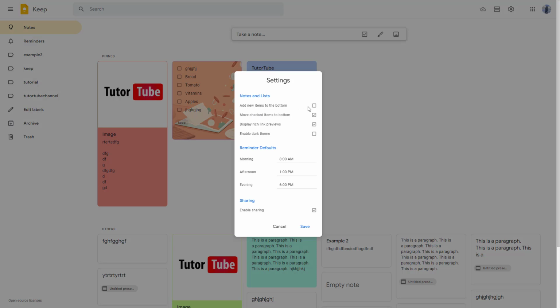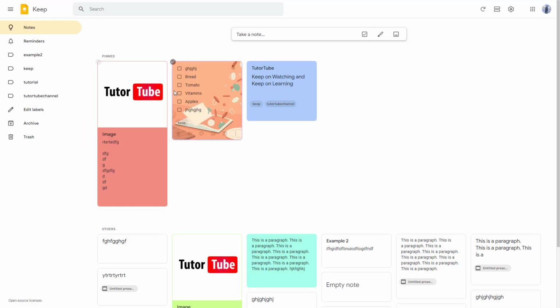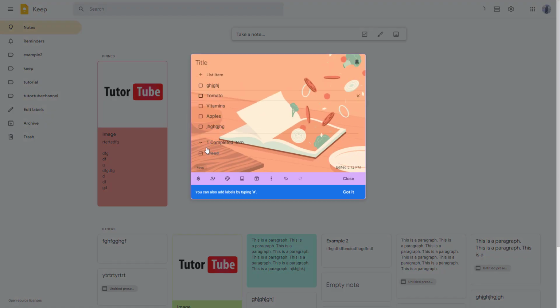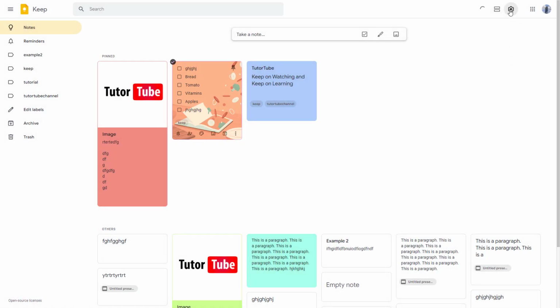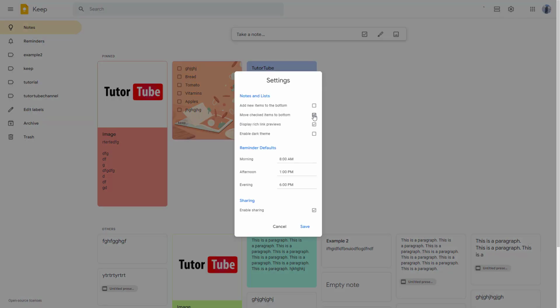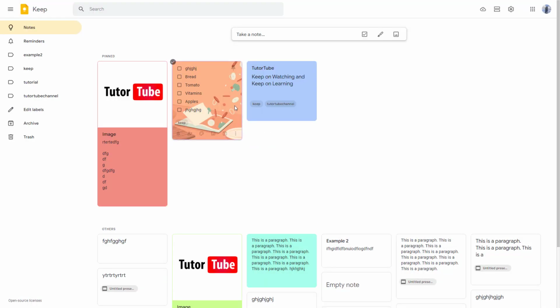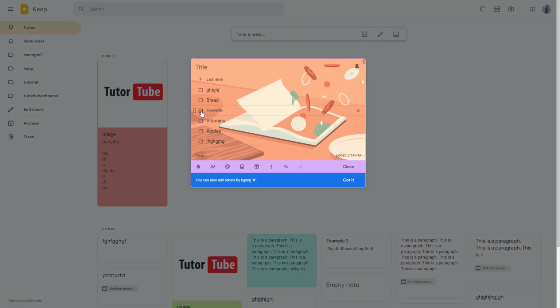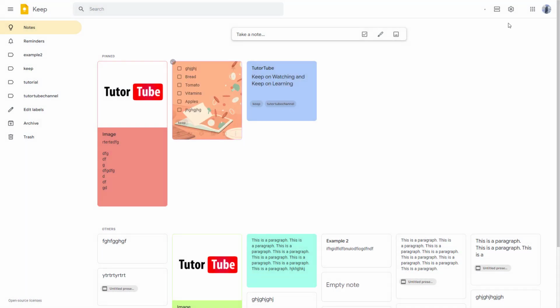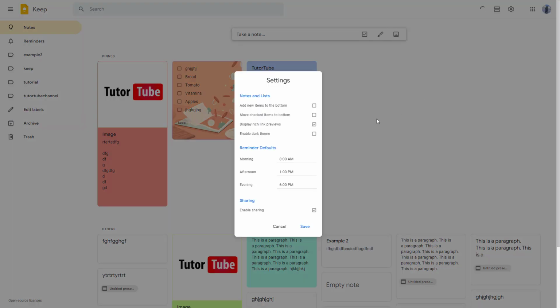So it says add new items to the bottom or the top. And you can see that move checked items to bottom is here as well. If I click it, you can see that the checked items move to the bottom. But if I turn it off, let's see how it behaves now. Press the check item and you can see it does not move to the bottom. So that is what you have right here.